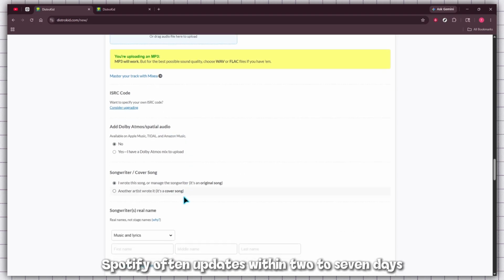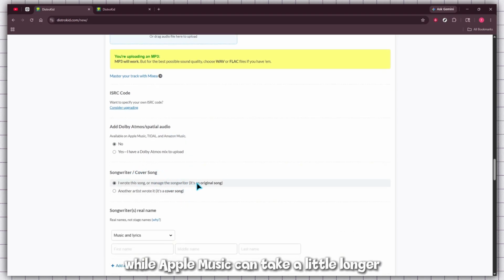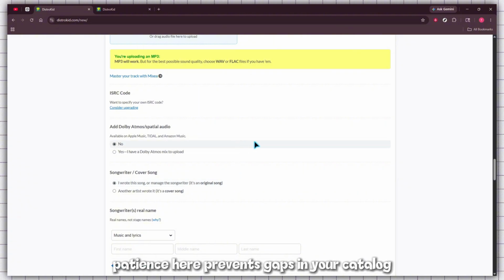Spotify often updates within 2 to 7 days, while Apple Music can take a little longer. Patience here prevents gaps in your catalog.